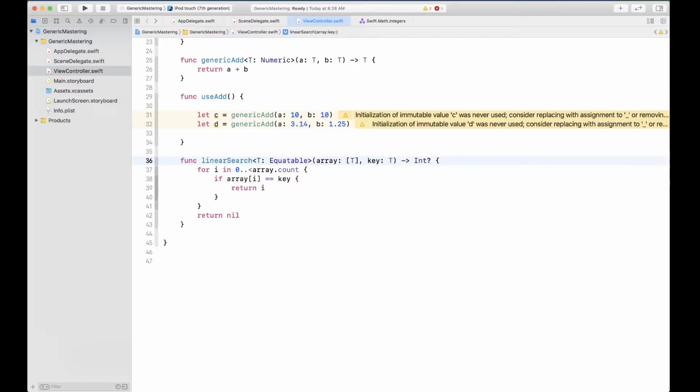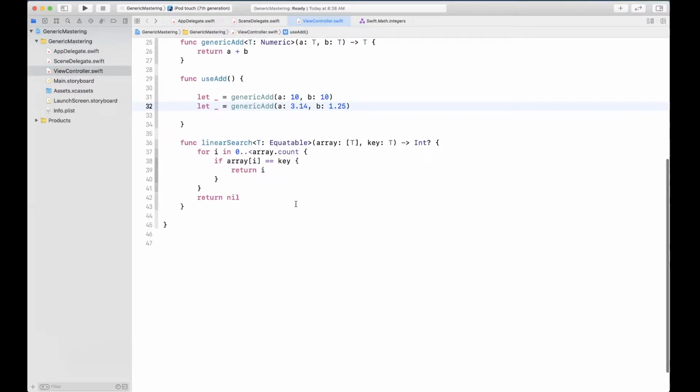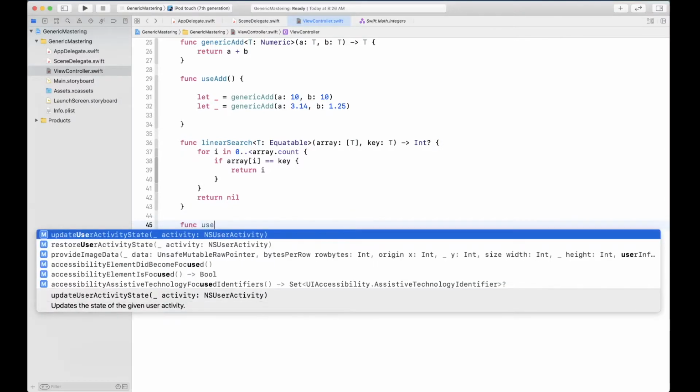Now if you build, you're going to notice that your error is gone. Let me take this away so our warnings are gone. Your error is gone because you know that type T is always going to conform to the Equatable protocol. So how can you go about using this linear search function? Let's go ahead and use it.